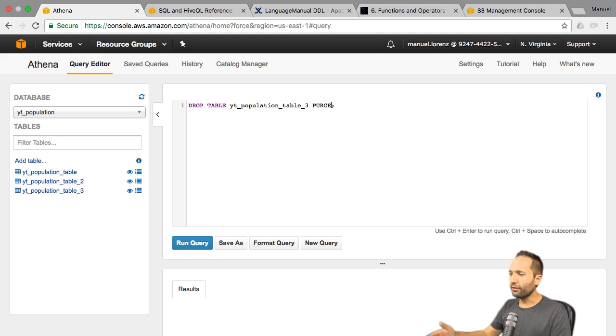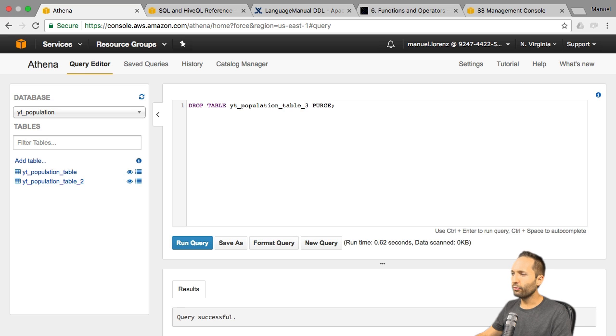And if we now run the query, again pressing Control and Enter, then you can see that our table is gone right now. So this is one way to delete a table using the DDL code. But what if you want to delete the entire database that you created? Well, then you also have 2 options to do this.